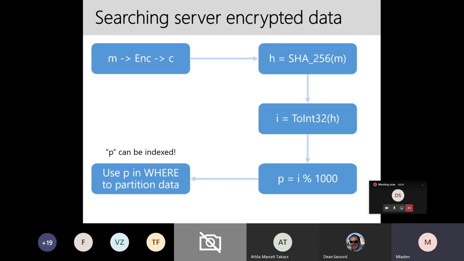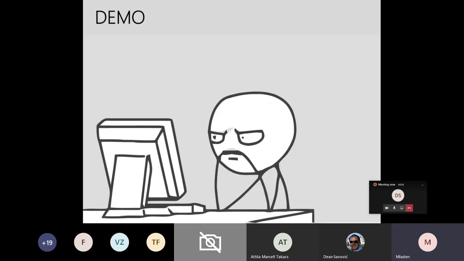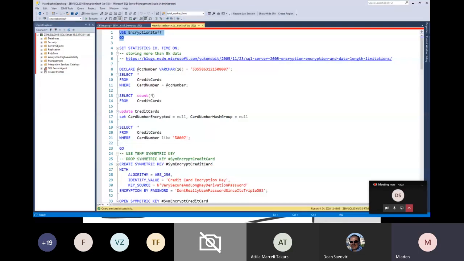And best of all, P can be indexed, right? So let's see how this works. I have a table of credit cards. I have 110,000 credit cards in this table. Now these are fake credit card numbers generated online without issue. They are all valid, with different credit card verification checks, but they're fake credit card numbers.